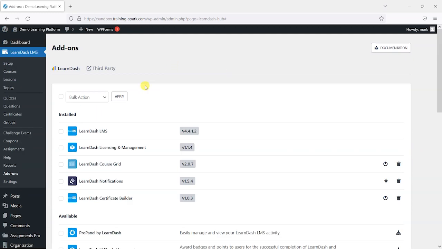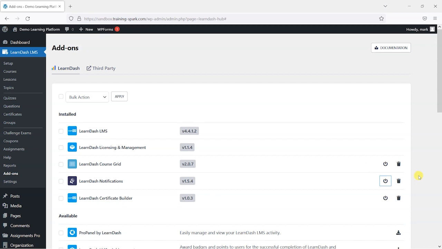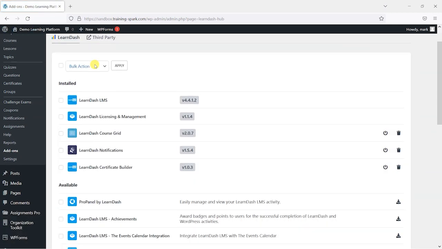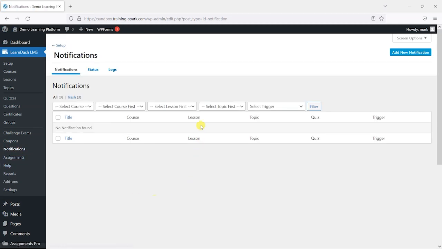And once that's done, it will appear up here at the top under the installed add-ons, and all we need to do is click this plug icon here to activate it. Once it's activated, we'll refresh the page, because what happens is it adds this new notifications option under your LearnDash menu. So let's go ahead and click into that, and we can see that this is where we create our notifications.